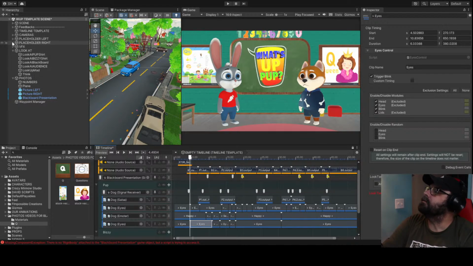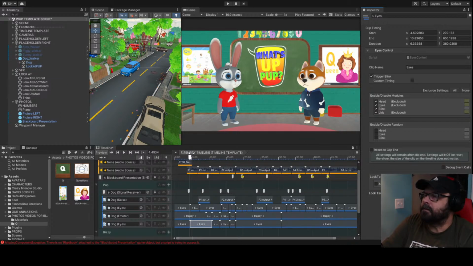So he should be looking at Pup at this time. So if we go to Pup is on the right, go here, look at Pup. These are preset game objects that we put inside here that tell him where to look.